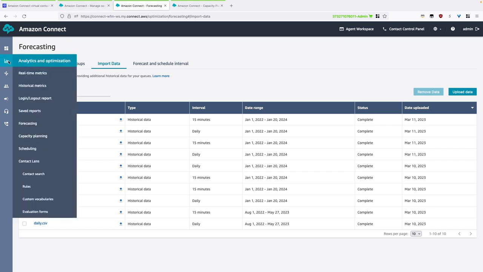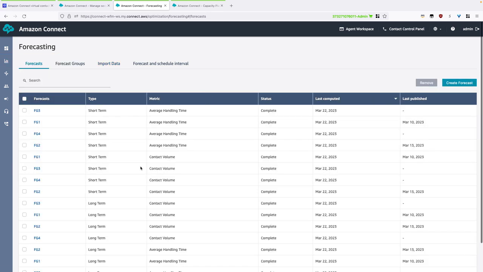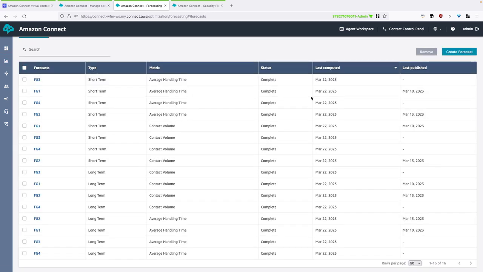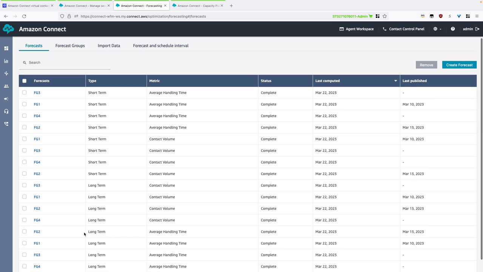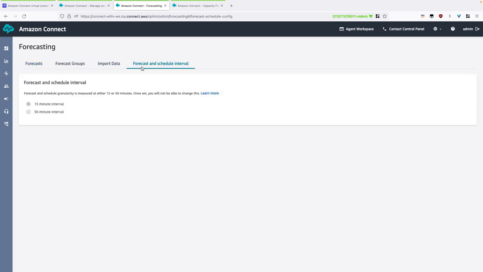If I go to this analytics and optimization section, I can just click on forecasting. And here are a few forecasts that I have published. You can see that I have published a few of them, and then there are a few which are just computed. To begin with, we have to set the forecast and schedule interval.